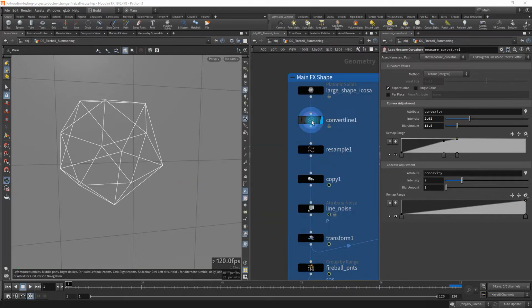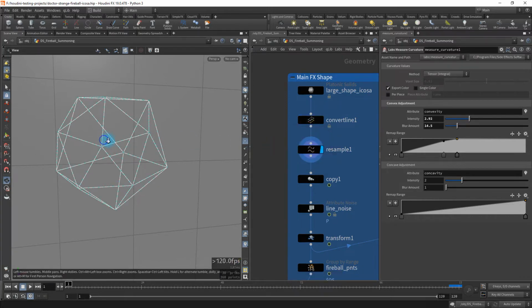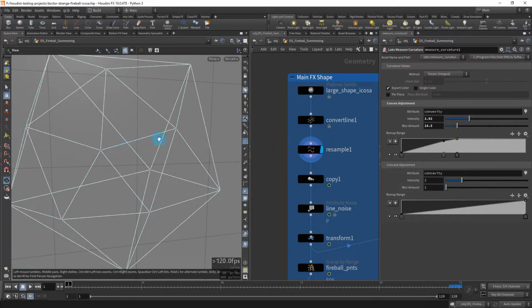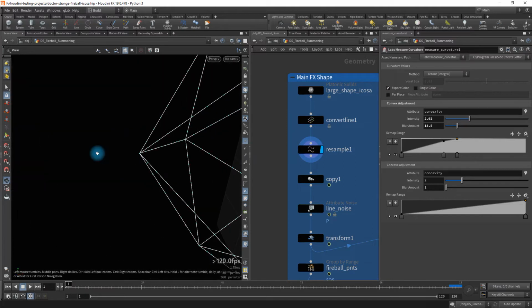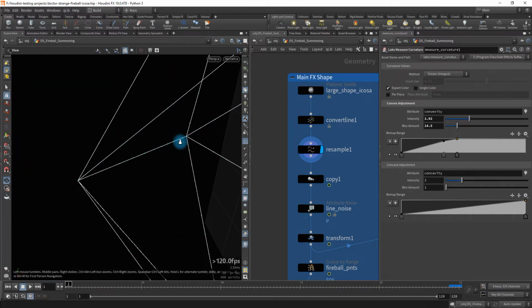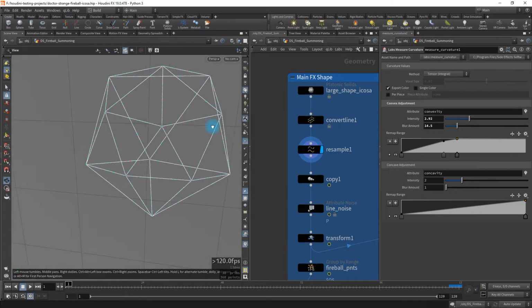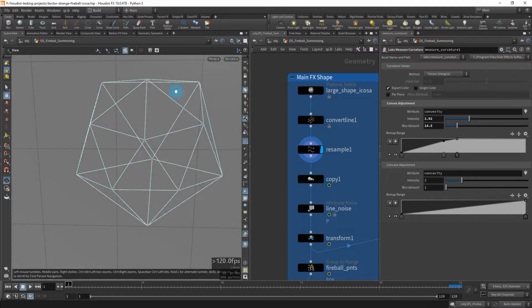So we'll do that by converting that to a line, and then I'm going to resample that so that I get some extra detail. If you can see these little blue dots there, you see what I'm talking about. It's probably hard to see in the video. But that gives us more resolution in the shapes.